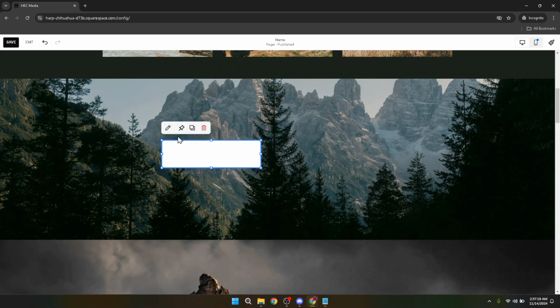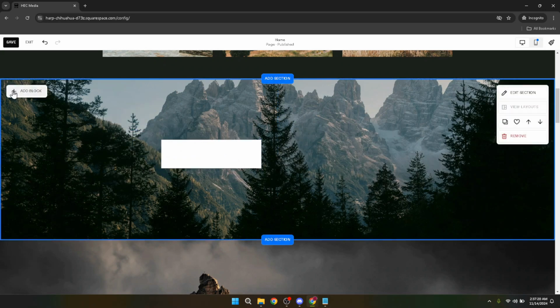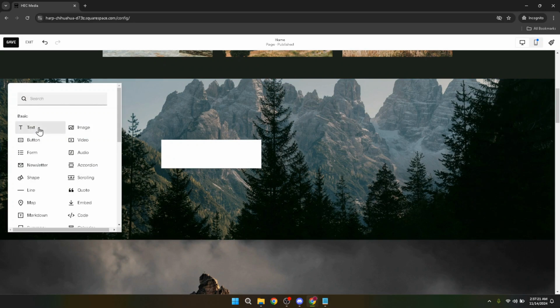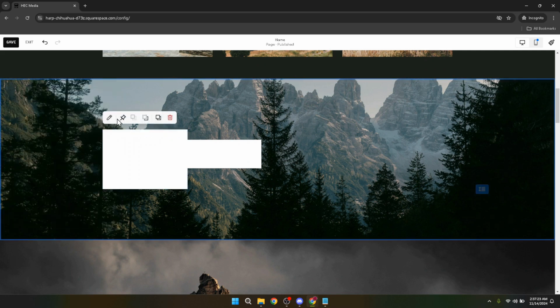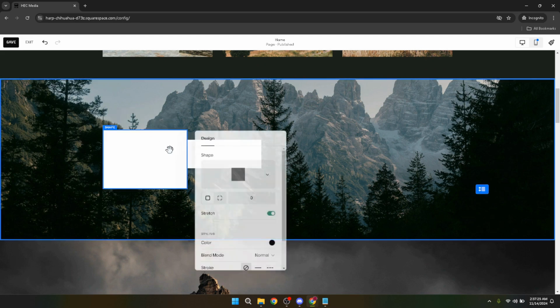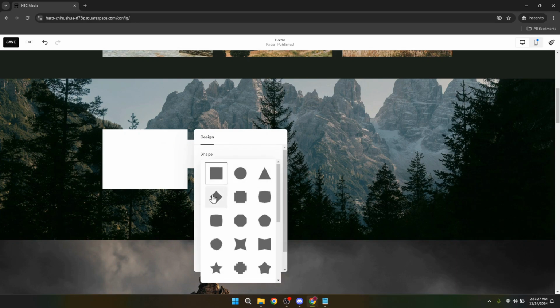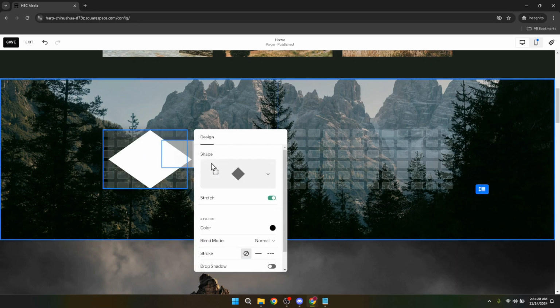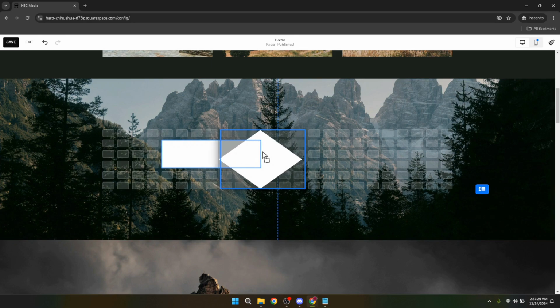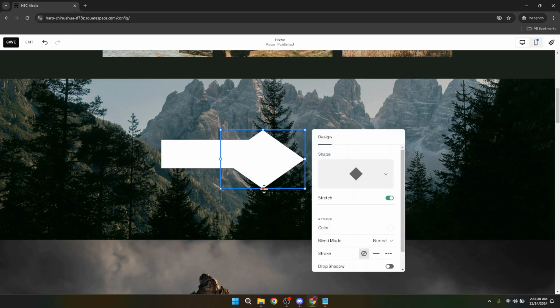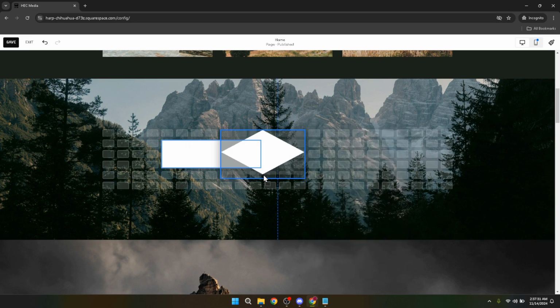You'll probably need to resize the diamond shape as well to ensure it complements the size of the arrow's body you've already placed. Play around with the resizing tools until you're happy with the look. Once you've got both the body and the head of your arrow sized and positioned to your liking, the final step is to save your work. Just click on Save, and voila, you've successfully added a custom designed arrow to your Squarespace site.